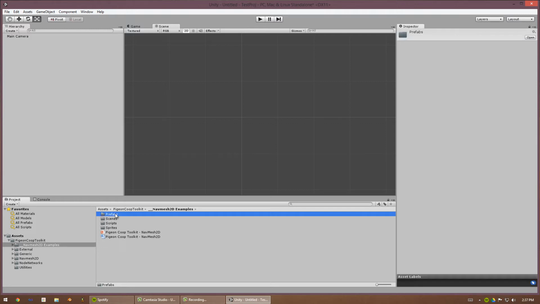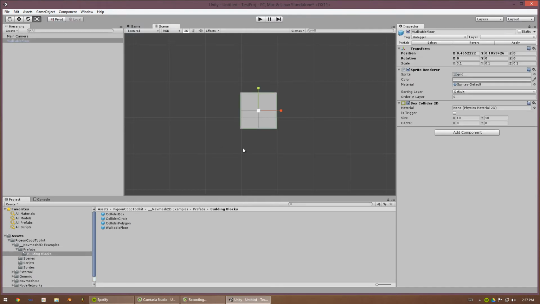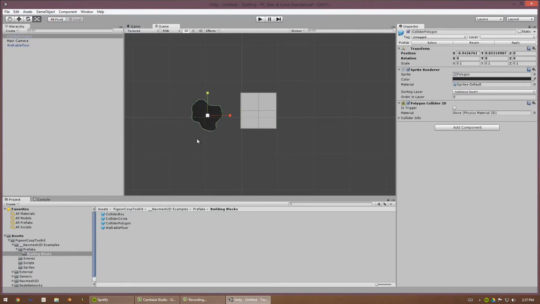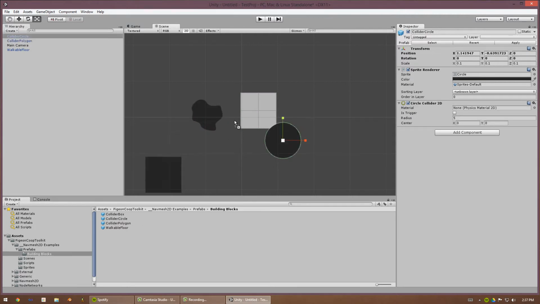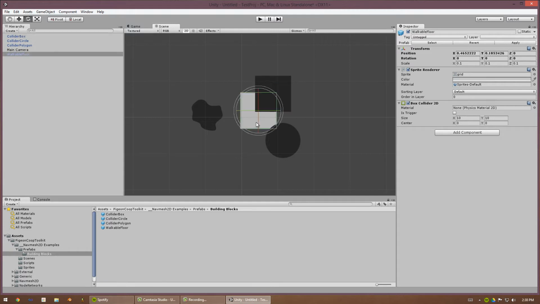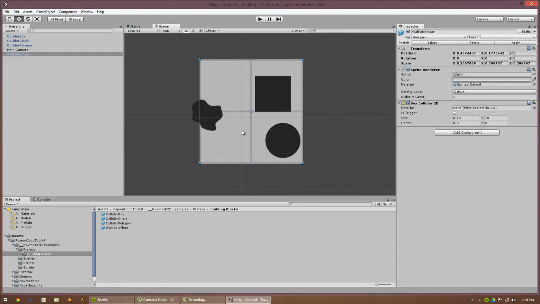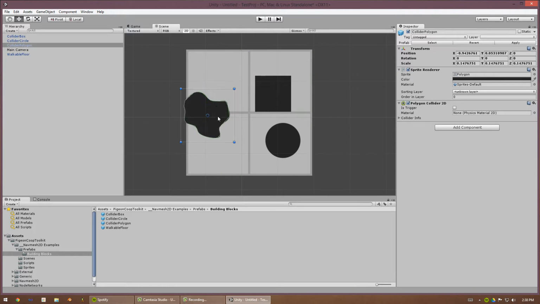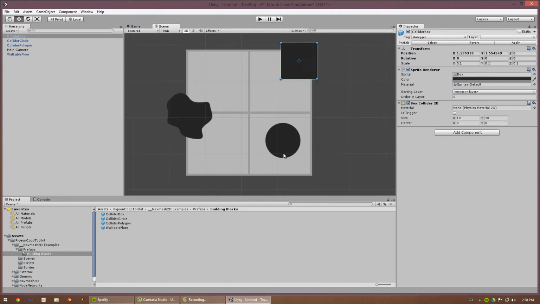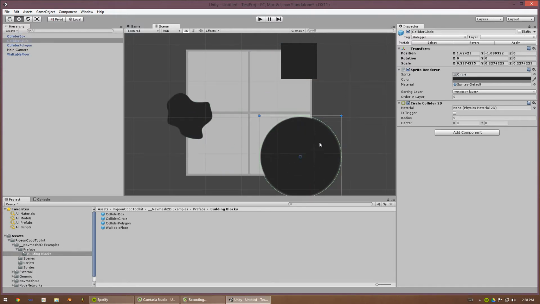In the prefab folder, I've provided you some building blocks and you can use these to prototype your scenes. You've got a floor, a polygon, circle, and a box collider. Position these however we want. Just scale these up a little bit, move them around, get something that looks alright, I guess.